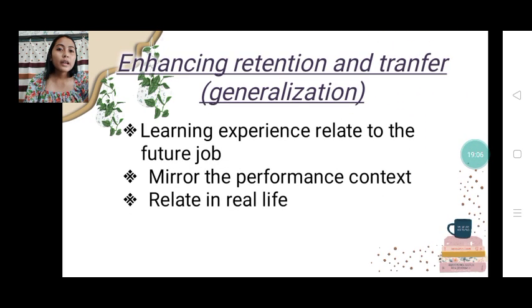So, let's have the enhancing retention and transfer, or we call this generalization. So, at the end of your discussion, meron tayong generalization. Learning experience related to the future job or mirror the performance context, relate in real life. So, kung ang topic mo ay math, meron ka talagang relate sa real life situation ng mga bata. Kumbaga, you give a scenario and then the pupils will analyze what will they do after that.